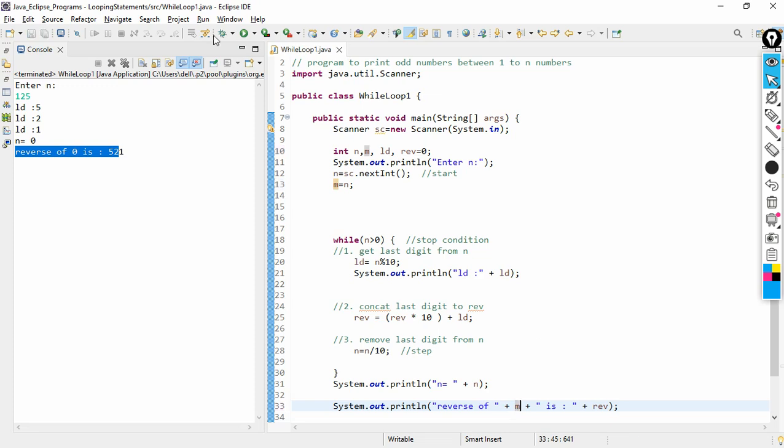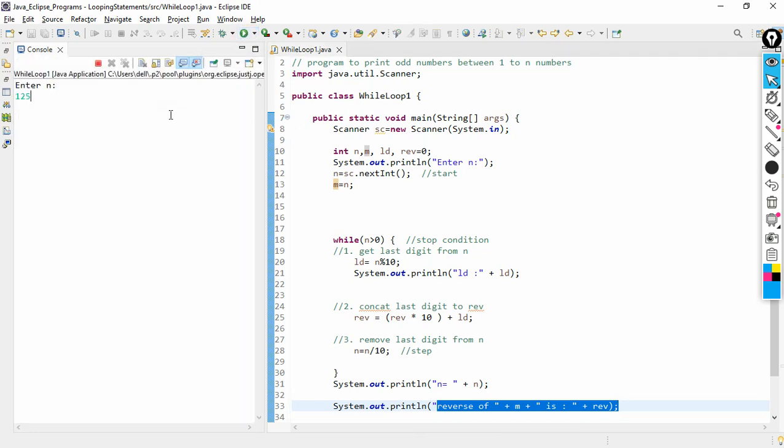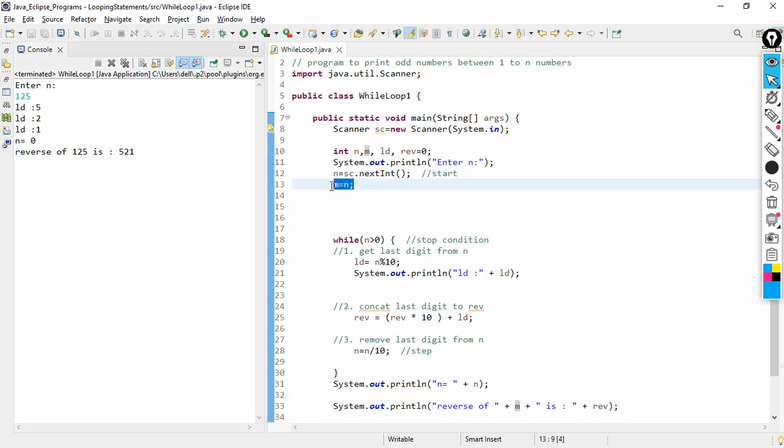So now if n is equal to 125, 125 is stored into m. So reverse of 125 is 521. Like that you are going to get. See, now I'm going to give 125. See, got it? So this is storing the value into another variable. This is the logic that you have to remember.